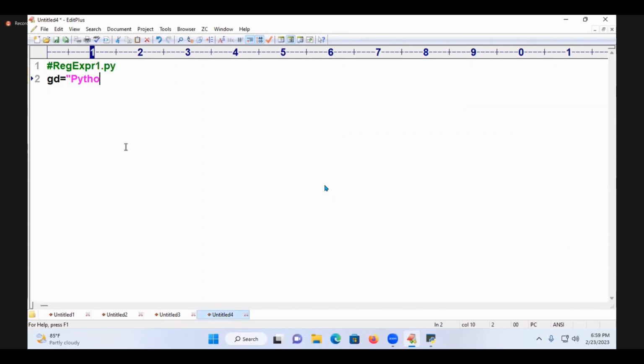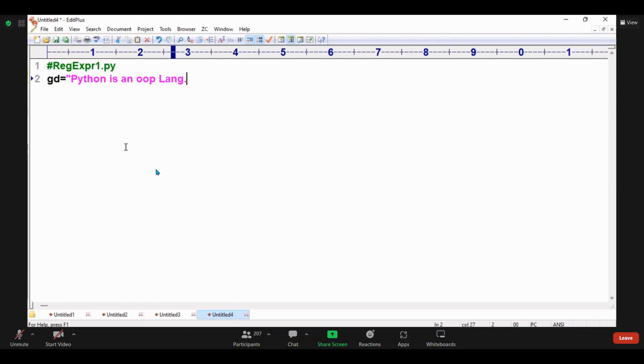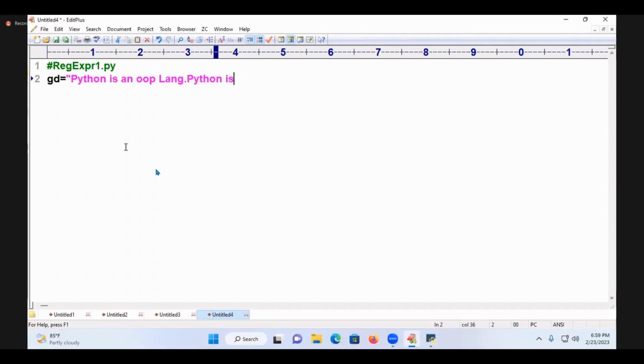Now I'm writing: Python is an OOP language. Next, Python is also a functional programming language. Functional programming language is also a functional programming language. Find how many times the word Python is available. Did you understand my requirement first? It is my given data.